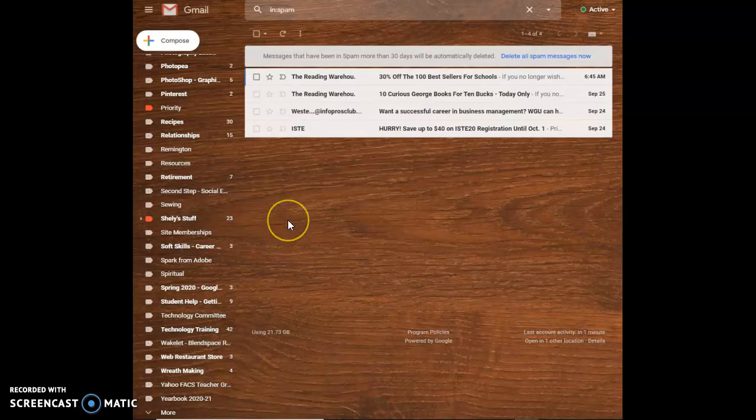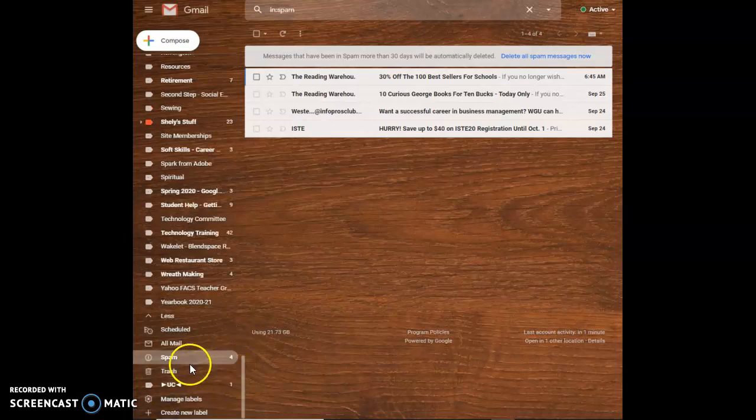We're going to learn how to clean up our spam folder. Come down here to More again. And there is a spam folder here. When you click on it, anything that's in spam comes up. You need to check through to make sure it's not something that you would want.